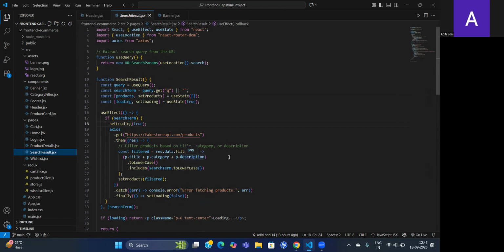This is my searchresult.jsx file code. The search result page is connected to the header search bar. When a user enters a search term, I read it from the URL using useLocation and URLSearchParams. I filter the products by checking if their title includes the search term. If matches are found, I render product cards. If not, I show a message saying no products were found. This allows users to quickly find the products they are looking for.